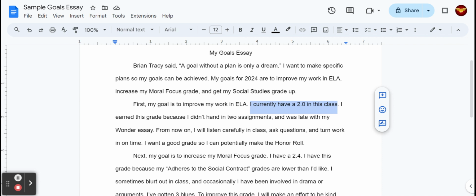So look, T, T, C. And now here's my explanation. And remember, the explanation is going to be the longest part of the paragraph. So what I've done is I've explained why I have a 2.0 and what I'm going to do to bring it up.